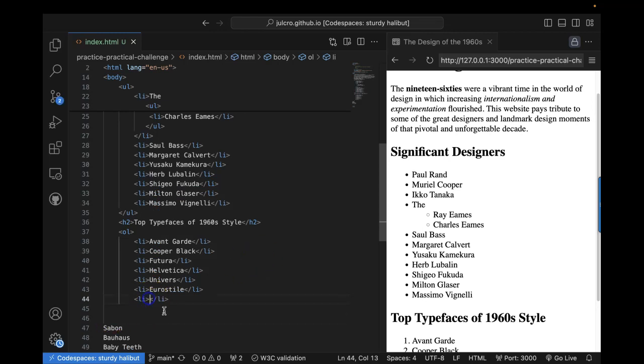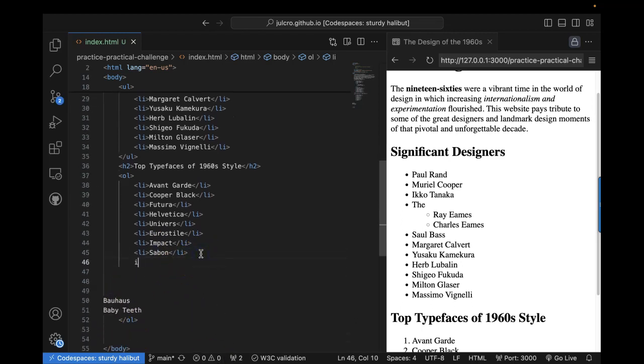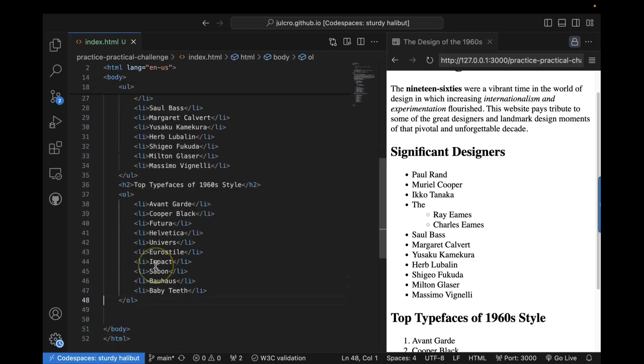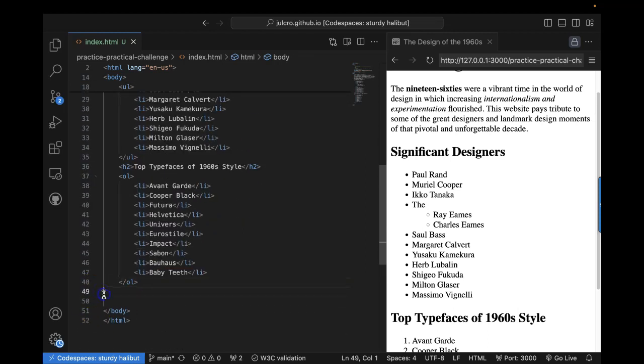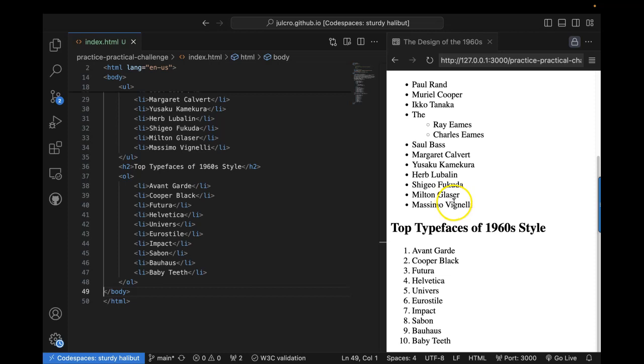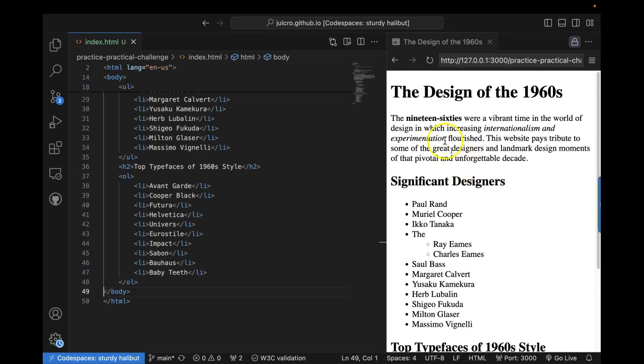Impact. Yeah, okay. So, taking care of that. Nice. All right. So now we have this whole page. It's giving a list about the design of the 1960s.